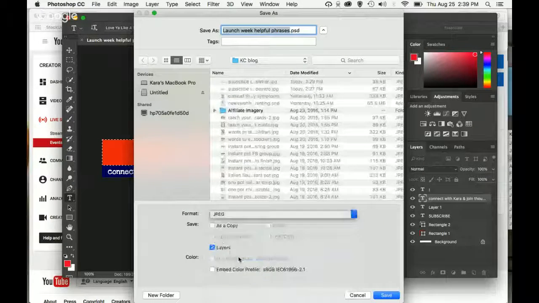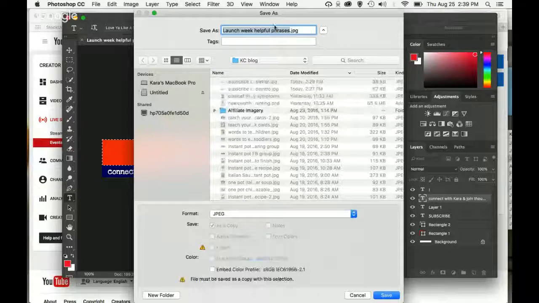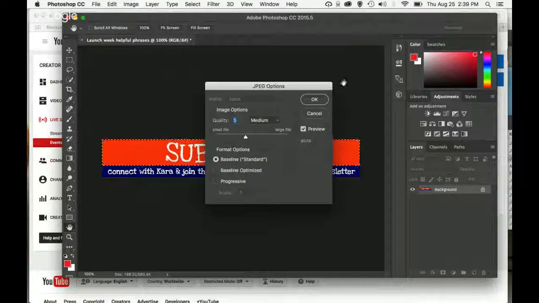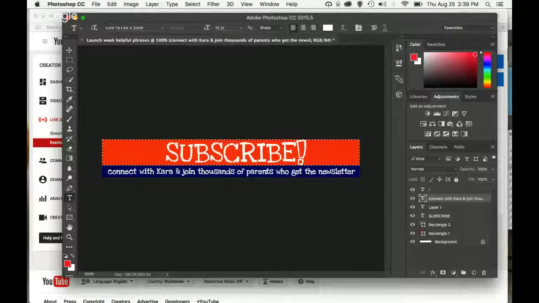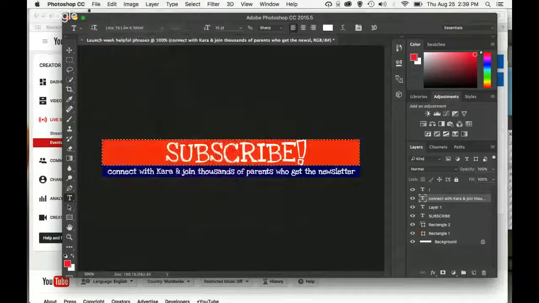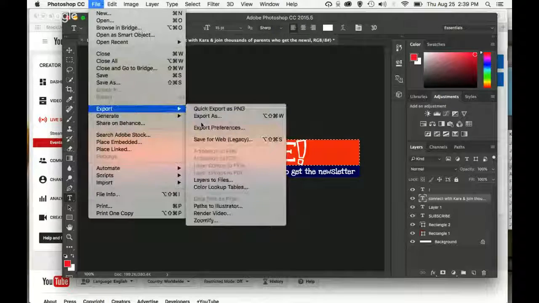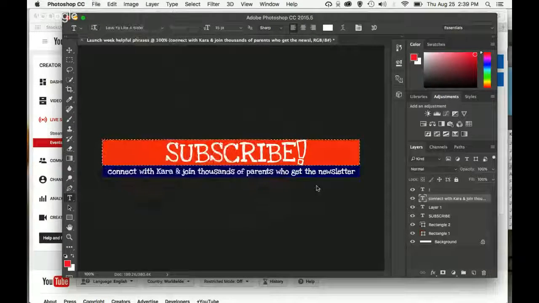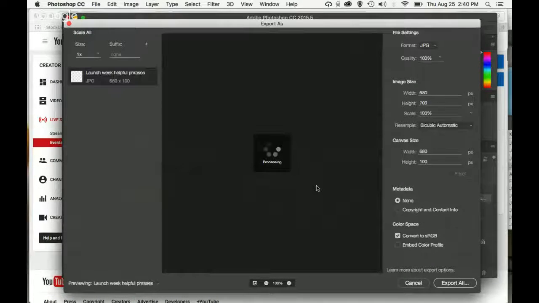So I would click on this, and this is subscribe, and then I would save it, and I can change my options as much as I want, or you can also export. I actually usually export, but I just wanted to show you that you can also save as a template, so you can come back in, change the text, and save a different picture.